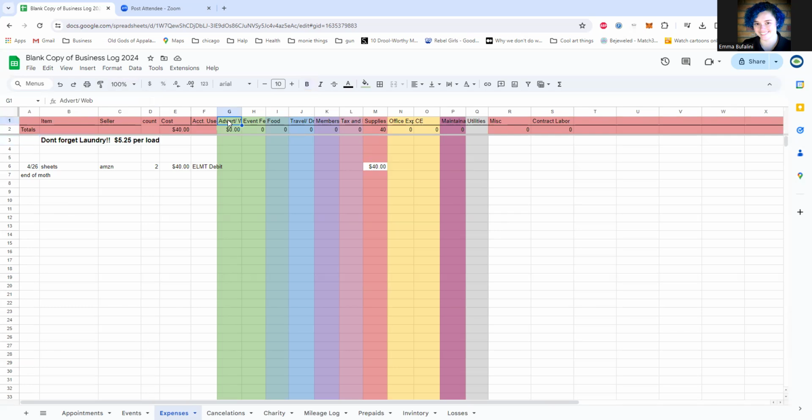But the categories are advertising and websites, event fees, food, travel, driving, and parking, memberships, taxes and licenses, supplies, office expenses, CE, maintenance, utilities, miscellaneous, and contract labor. Sometimes continuing education just falls under miscellaneous, but it depends on how your software processes it. So advertising and website is pretty straightforward. Your event fees are things like, say, an event at a festival or something like that where you're paying a booth fee.